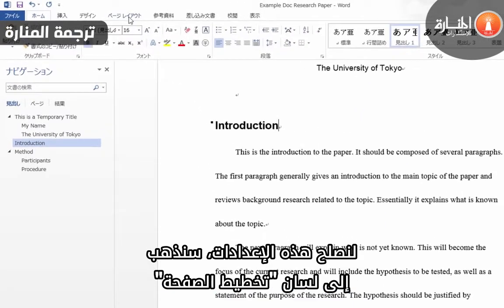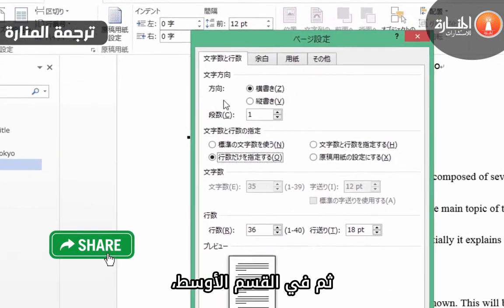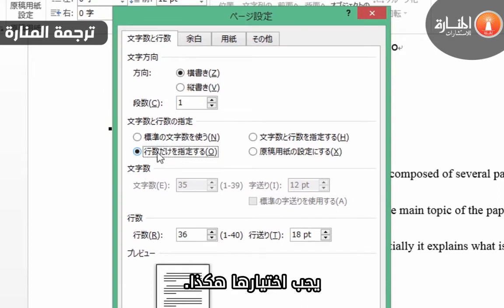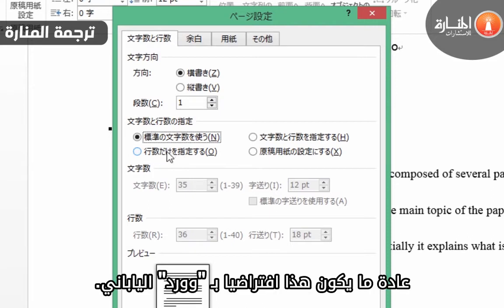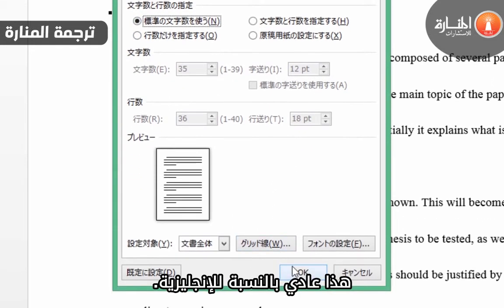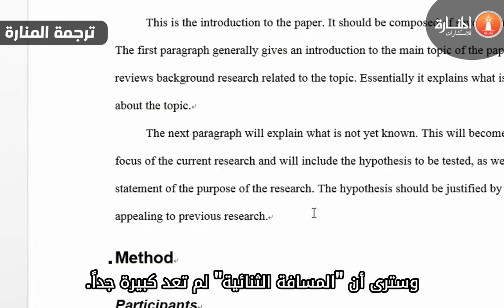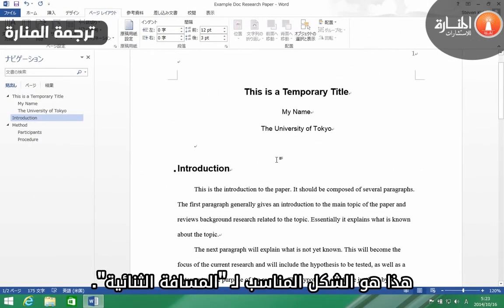So to fix this setting, we go to Page Layout, and then here the Page Settings. Click this. And then this middle section here, you want it to be selected to this, not this one. Japanese Word usually has this one as the default, but we want this one as normal for English. And then click OK. And you'll see that my double spacing doesn't look so huge anymore. This is what double spacing should look like.